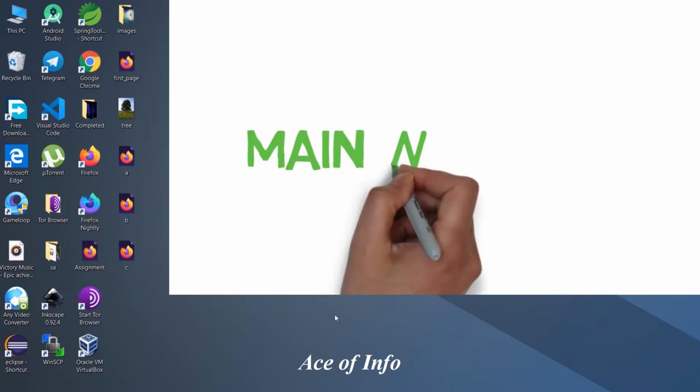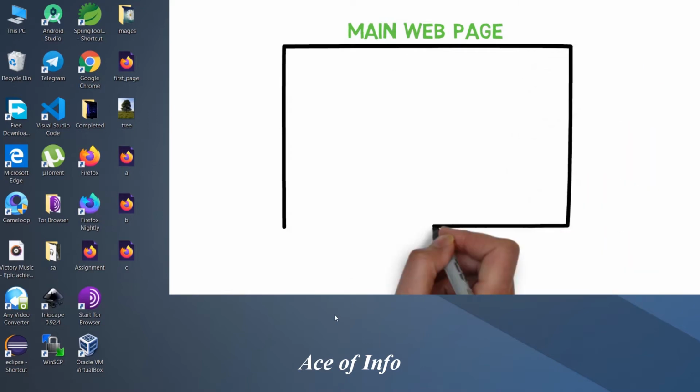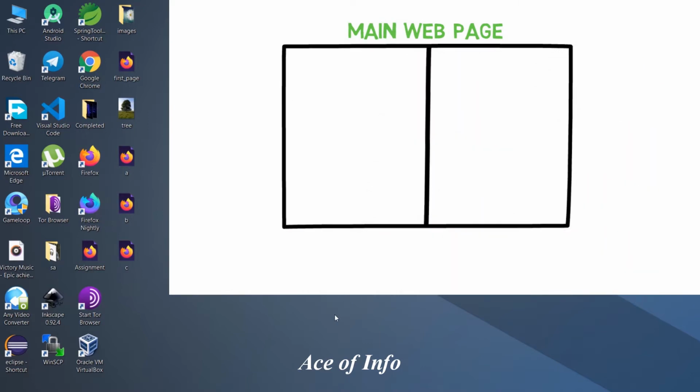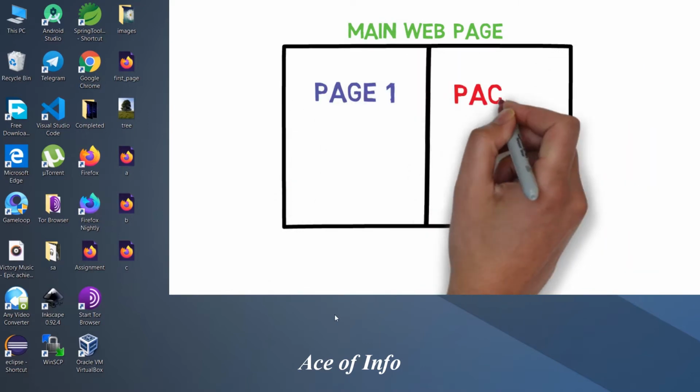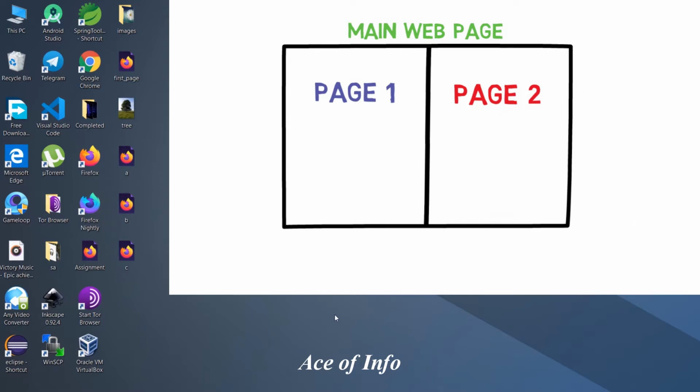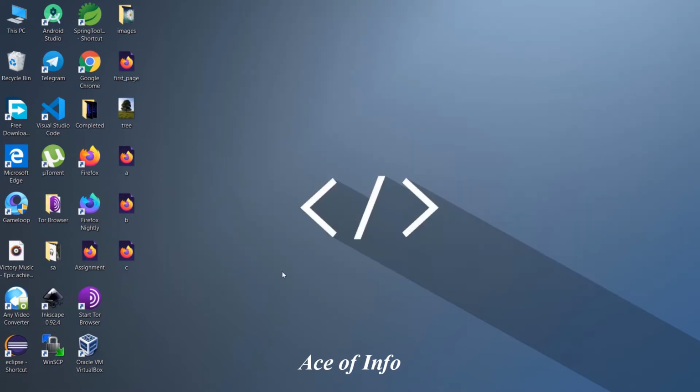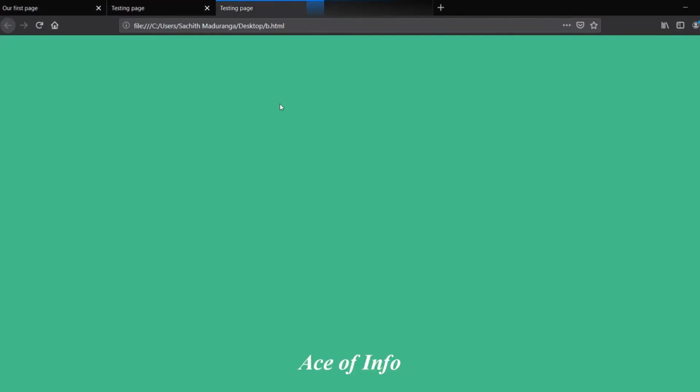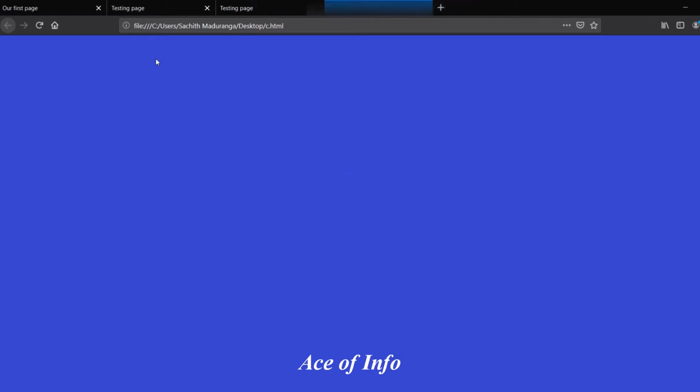The frame tag can be used to divide the page into frames. This is useful when you have another web page to show in your page. First, I created 3 web pages on my desktop. These web pages have nothing, only colors. If I go to the browser, this is the first one, this is the second one, this is the third one. The color is the only change here, nothing else.